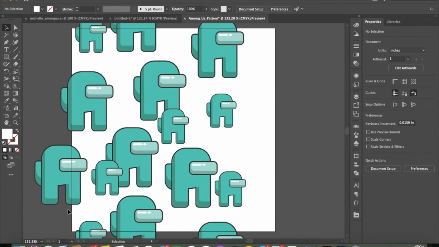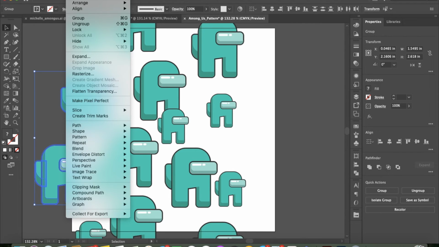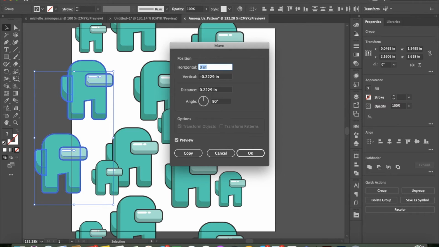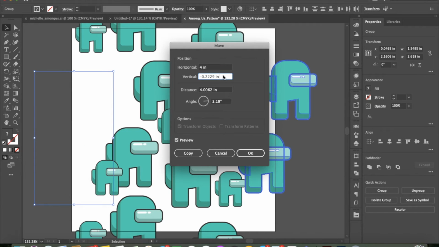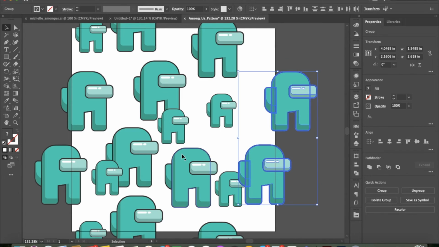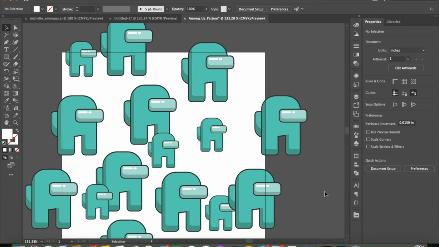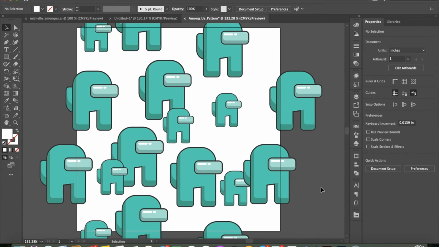Nice. Okay. So now we're going to move these 2 over here. So we're going to select both of them. Once again, go to Object, Transform, Move. We're going to now move them 4 inches horizontally and 0 inches vertically, and we're going to copy them. So we want to make sure that we're not moving it itself, because then we won't have these over here. So now he's going to be the other end of this that's hanging off. This one will be here.